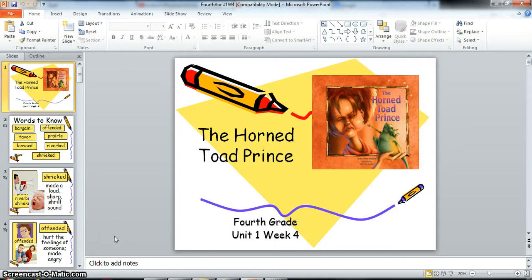Hey students, this week we've been working on using context clues to discover vocabulary words. This station you're going to have the opportunity to try and see if you can use context clues to discover the meaning of vocabulary words.